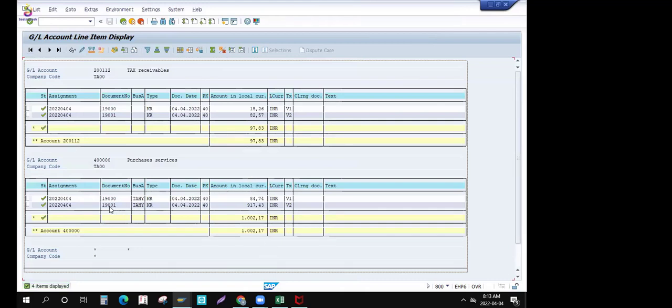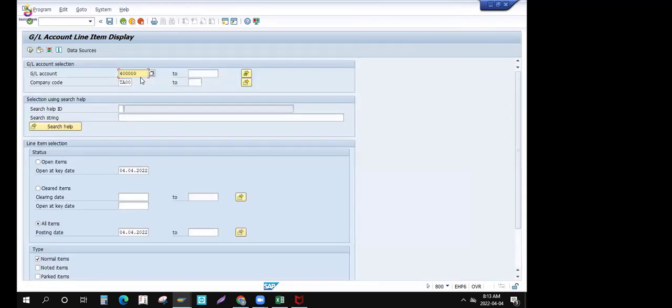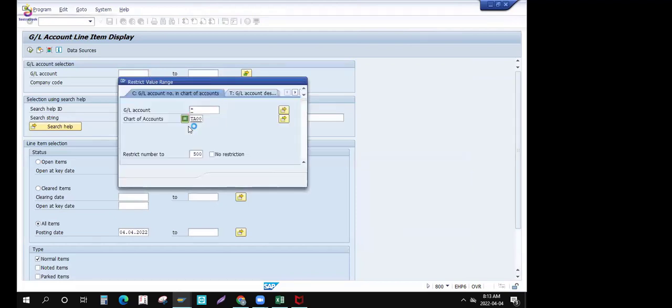Okay, so this 19001 got posted: 917.43 and this one 82.57, totaling to 1000. This I also posted today, along with the taxes, but this is the one which you need to see, 19001. So this is about the purchases getting hit, the tax receivable getting hit. Then next we have the sundry creditor account, so let me pull the sundry creditor account.